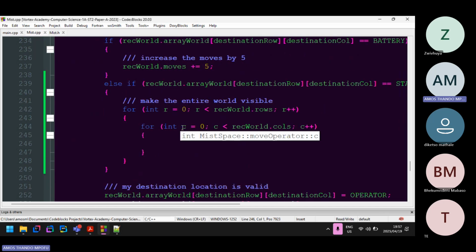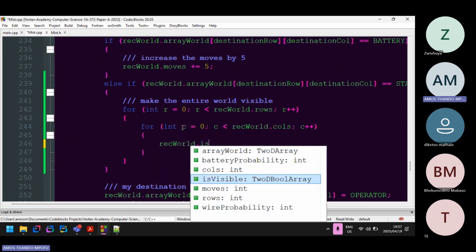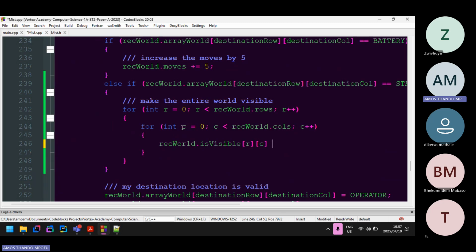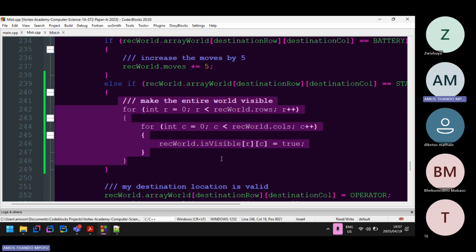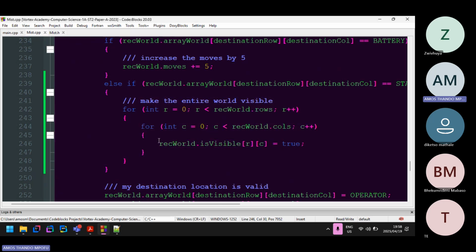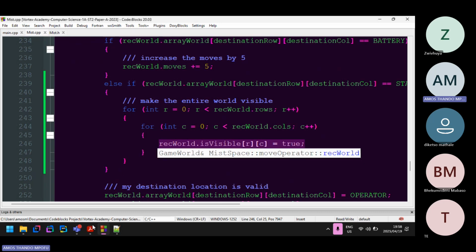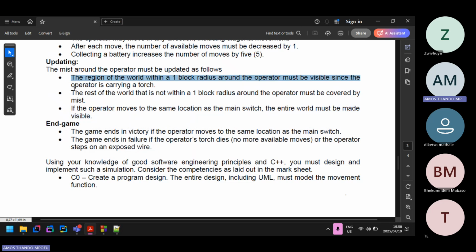They said you should make it visible. So I don't have to think about it. I'm just making the entire world. So I just set my is visible array equals to true, because they said everything in the world should be made visible. So I don't have to check if it's this, if it's that. I don't have to check. I make every RC, every row column coordinate, visible, basically by changing the is visible array to true. Then we're basically done with the update part.